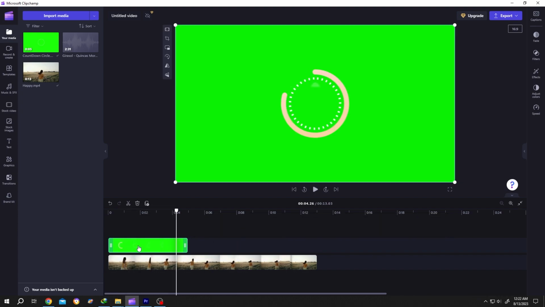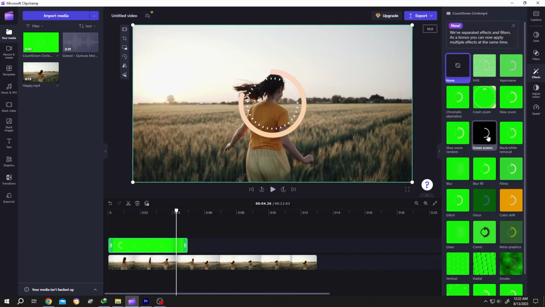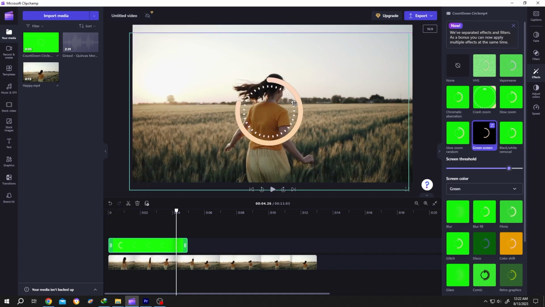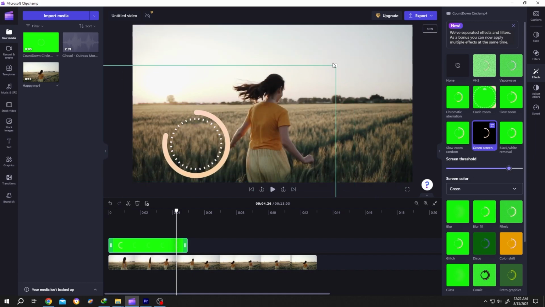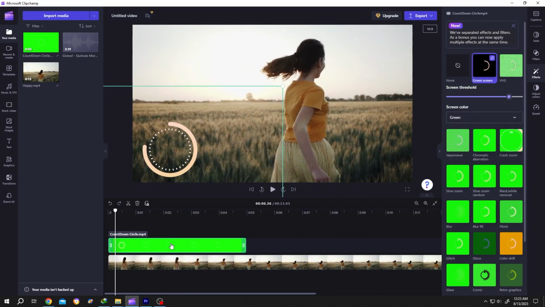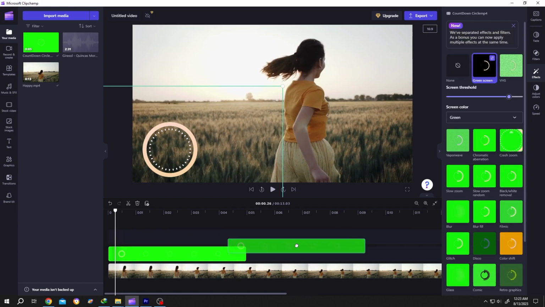Now select the green screen clip, go to right side, effect, select green screen, increase the screen threshold, then position it where you want, escalate down. This template is 5 seconds long. If you want a 10 second countdown, just duplicate this layer and place it side by side.